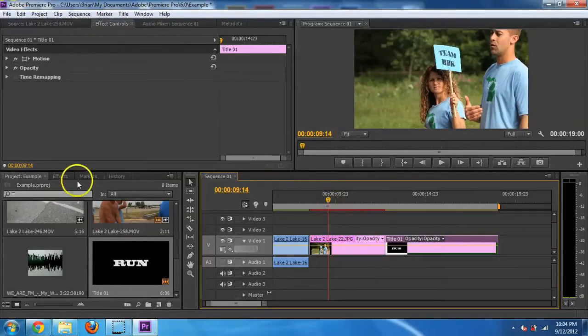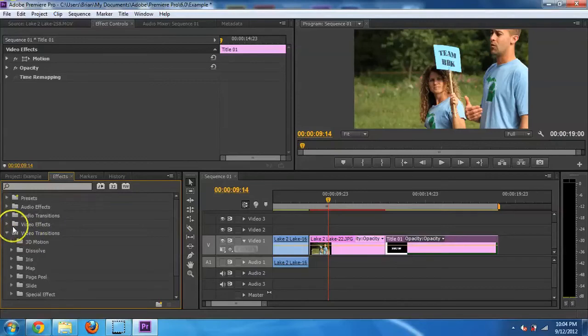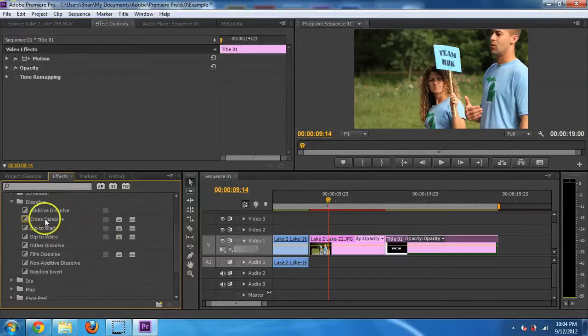And last thing, transitions. So if I go to effects here, they also have video transitions. So if you're looking at this, it's really large. You can kind of crop it down just so it's a couple. But video transition, sorry, and dissolve. I like this one the best. It's just simple and easy.